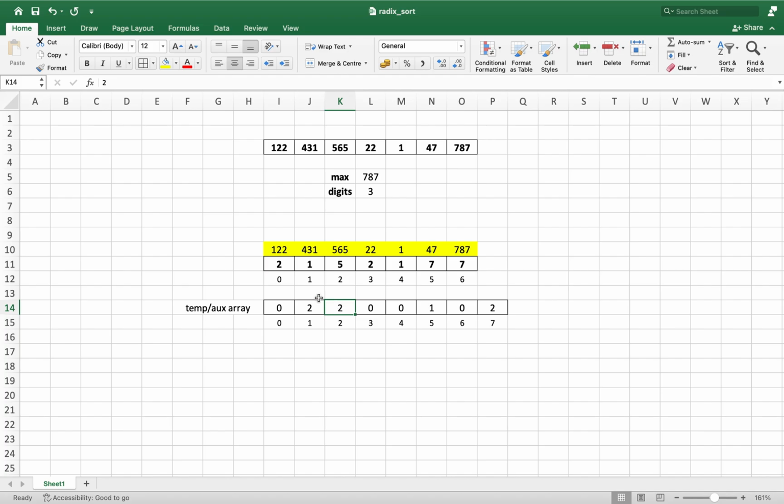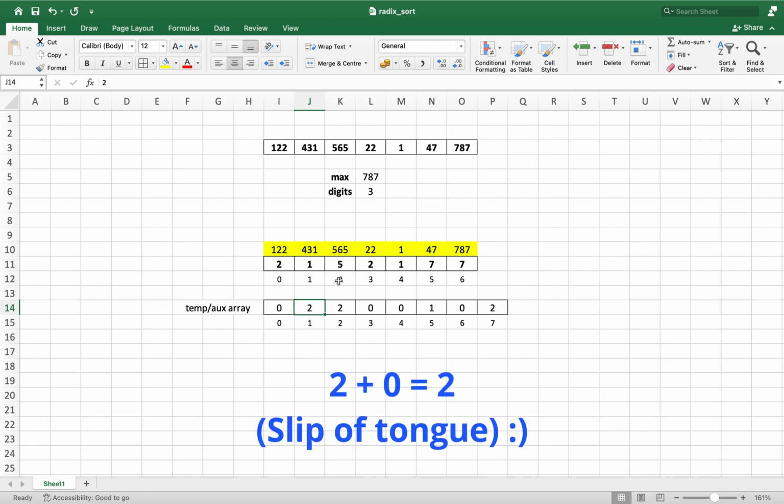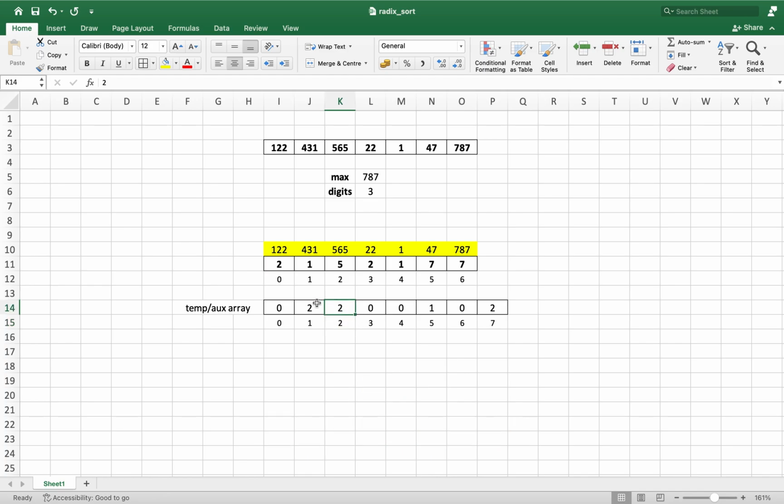So we are going to start from this element at index 1. 2 plus 0 is going to give us 2, so no change over here. Then we are going to move to this element. Over here we have 2. 2 plus 2 is 4. So I'm going to put 4 over here.